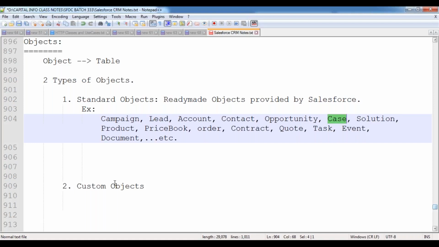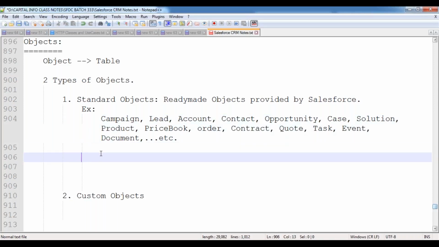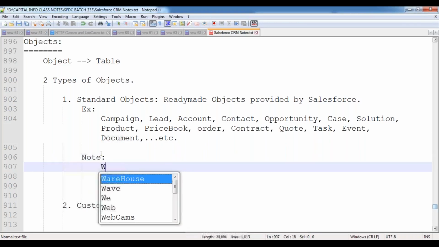Can you remove that standard object from Salesforce? No. Why? Because that object is being used by the Salesforce CRM application. That object is used by the sales application or service application or marketing application. Whenever I remove that object, automatically the existing Salesforce CRM application functionality will be affected. For that reason, whatever standard objects have been given by Salesforce, we can customize those objects, but we can't remove them.